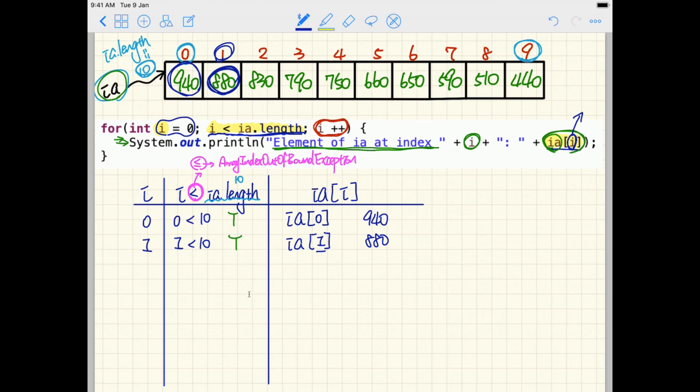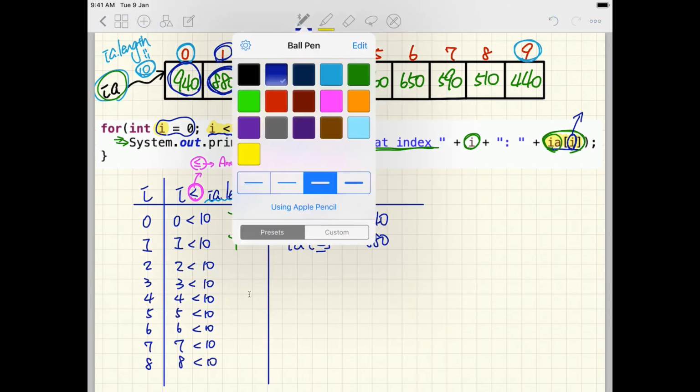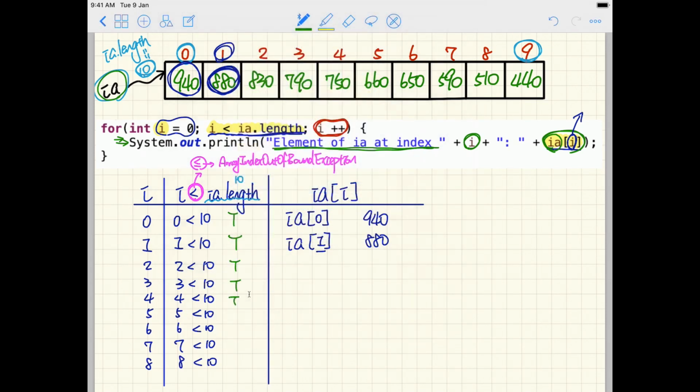Let's try. We know that it's going to go from 0 to 1, 1 to 2, 2 to 3, 3 to 4, 4 to 5, 5 to 6, 6 to 7, 7 to 8. All of these will make the state condition true, because 2 less than 10, 3 less than 10, 4 less than 10, 5 less than 10, 6 less than 10, 7 less than 10, 8 less than 10 all simply give you true. And every such iteration is going to give you a different element at a different index.